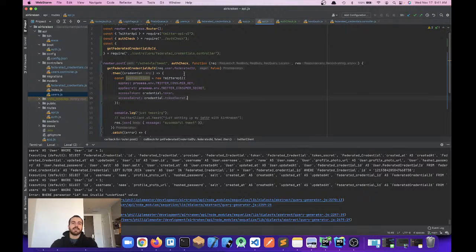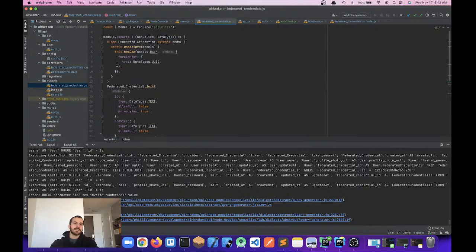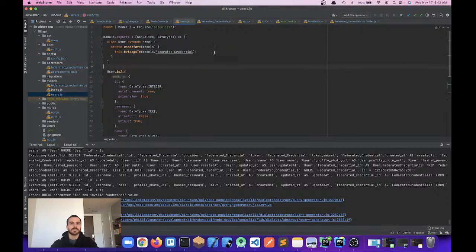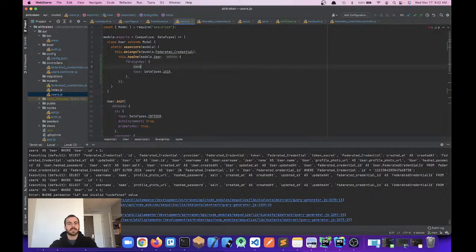So this is making me think that maybe instead of just doing it like that, we want to have a foreign key of our federated credentials. So we have like a tight relationship between the federated credential and this. And we'll just name it federated ID. And I think that should work. Hopefully it's not like some sort of circular dependency, but we'll see.